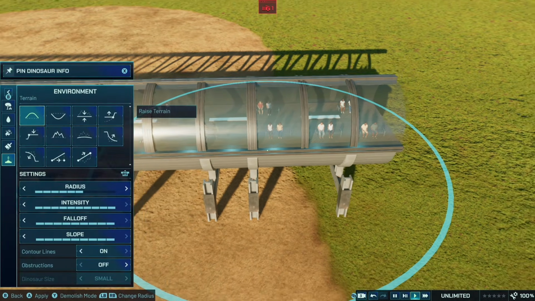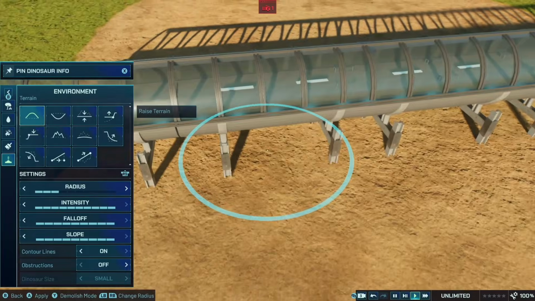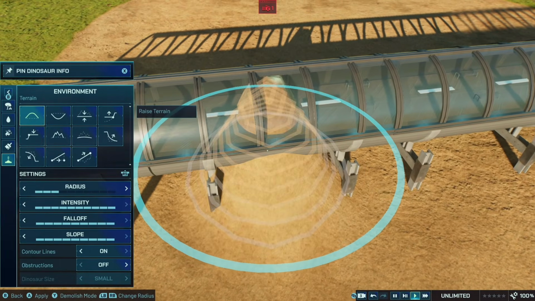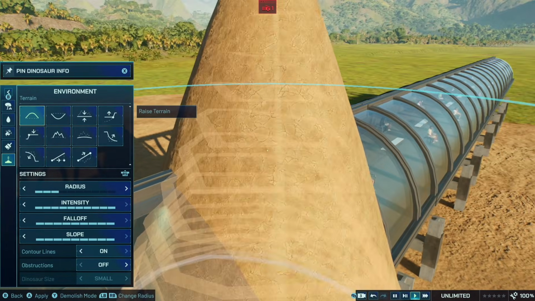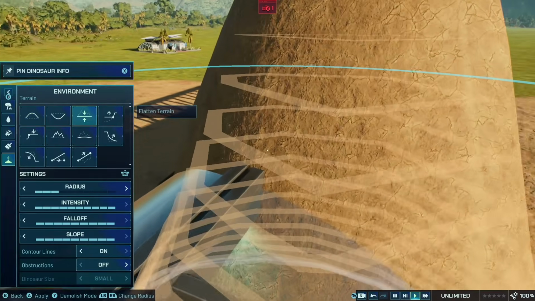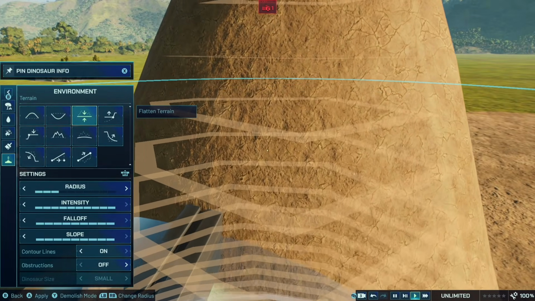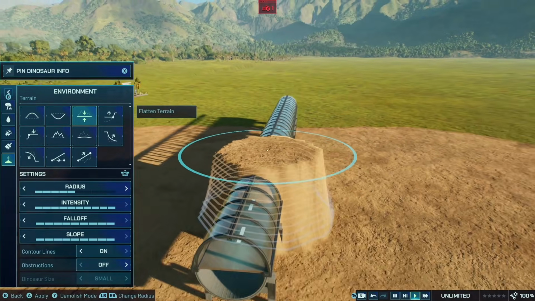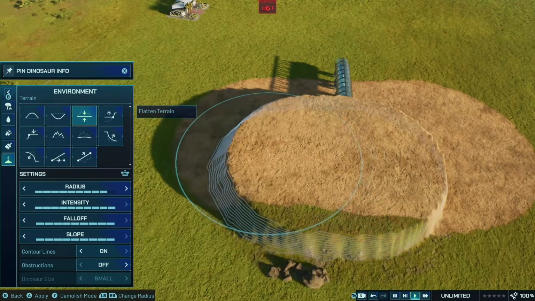So get your terrain tool and raise the terrain to cover the top of your tunnel. Remember, the higher you raise your terrain over your tunnel, the deeper it will be inside your lagoon. Then flatten your terrain. Make sure to do this until all of your marked spot is raised.